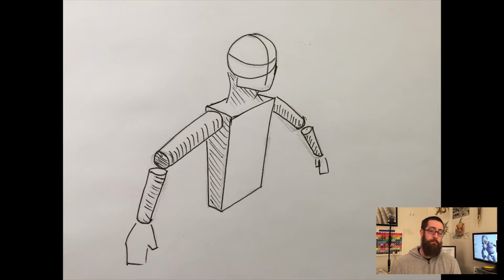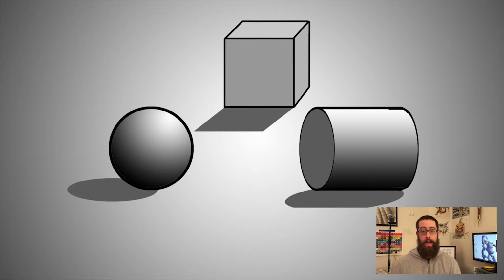So, keeping all of these in mind, form will help you determine how light plays off of your objects as well as how shadows can be represented, which will also be in another lesson. For now, I want to focus on the forms themselves and how they can change depending on the angle you view them from.